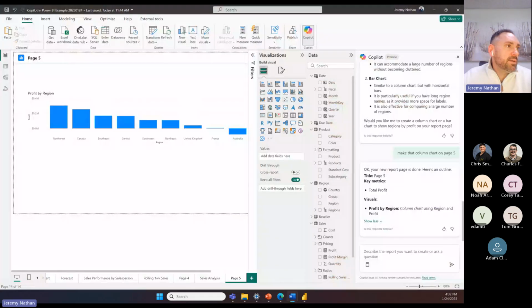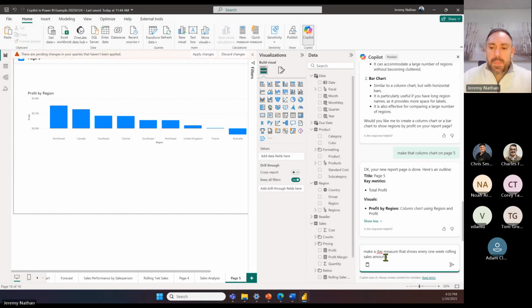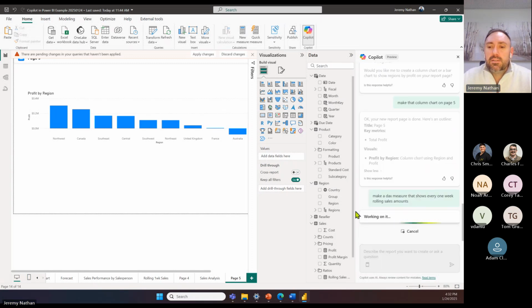So let me bring up some examples to show you. So I have one here. I'm going to have it make a DAX measure that shows every 1 week rolling sales amounts, where basically it'll add up each week, week by week. So on the right, let me paste this in. Make a DAX measure that shows every 1 week rolling sales amounts. Just click send.